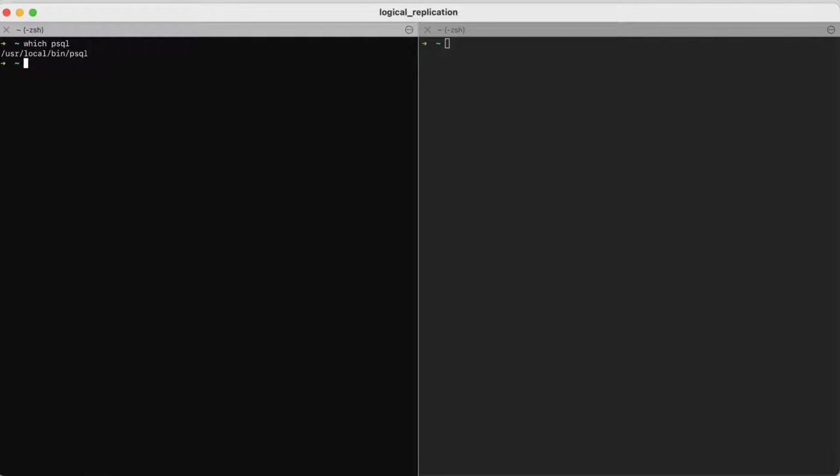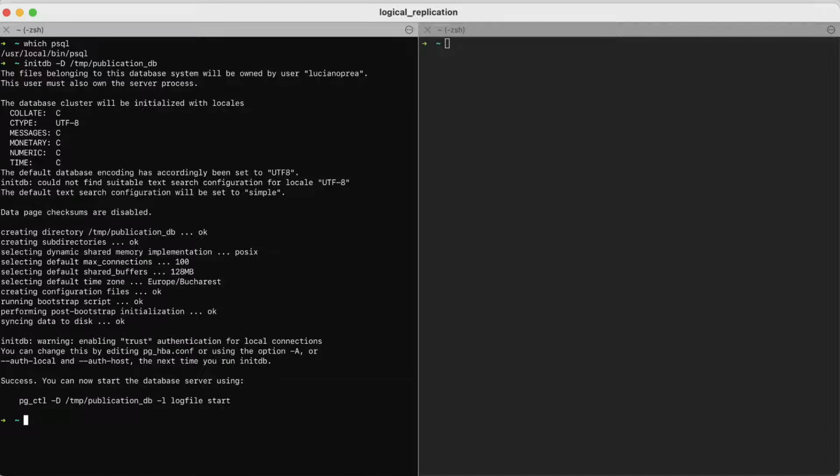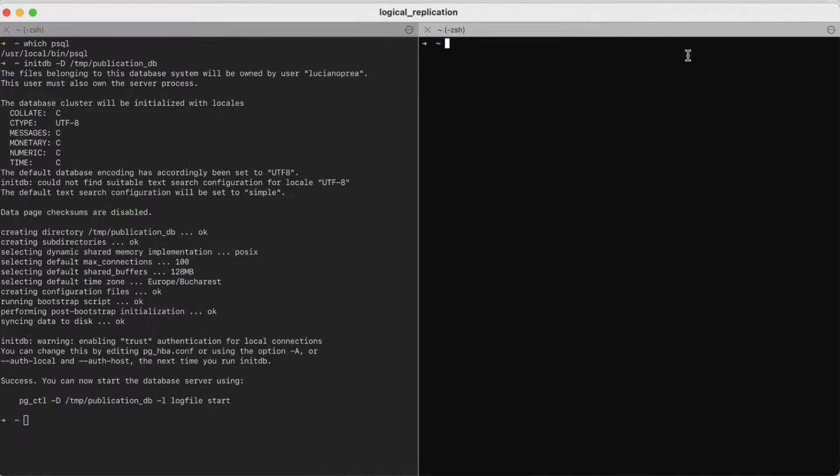Here I can find the initdb executable, which can create a new PostgreSQL database cluster. First, I'm going to build a database cluster for the publisher, initdb -D, and then specify a directory where the files will be stored. It doesn't necessarily need to exist. Creating a new cluster consists in creating the directories in which the database will live, generating the system tables, and also creating the default database called postgres. Then we build another database cluster for the subscriber, initdb -D subscription_db.